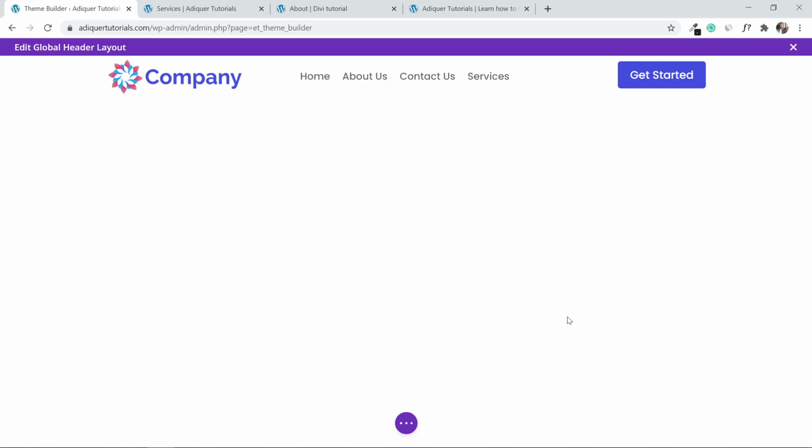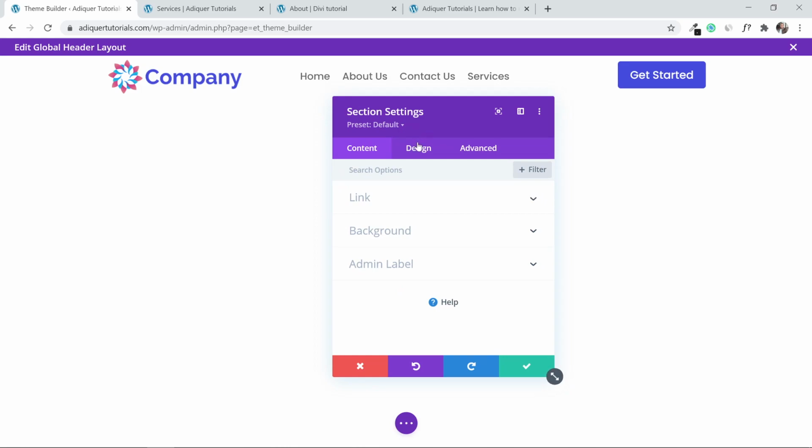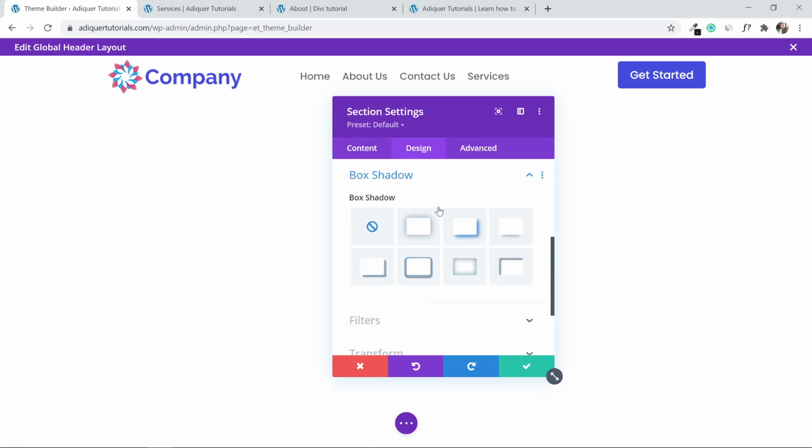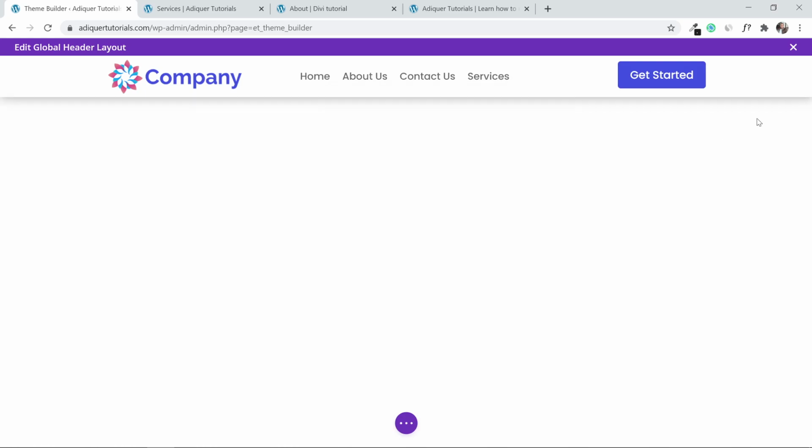Click save. Now we want to also put a box shadow around our header over here. So to do that, we have to put it on the main container so that it covers the whole screen. Gear icon, design, box shadow, click this box shadow, click save changes.